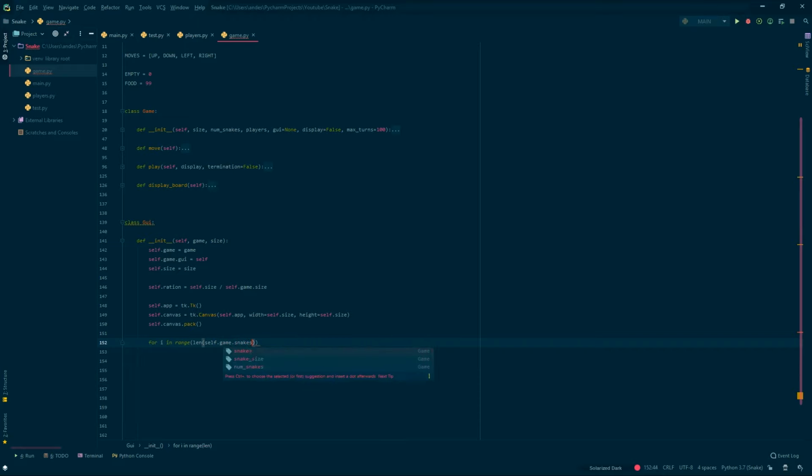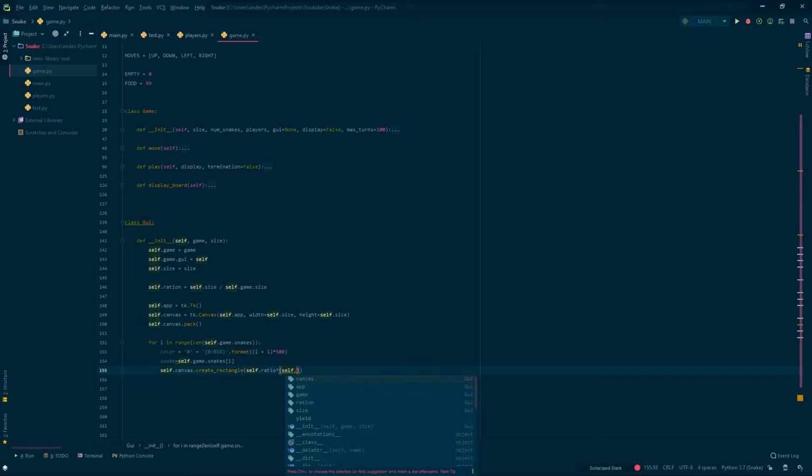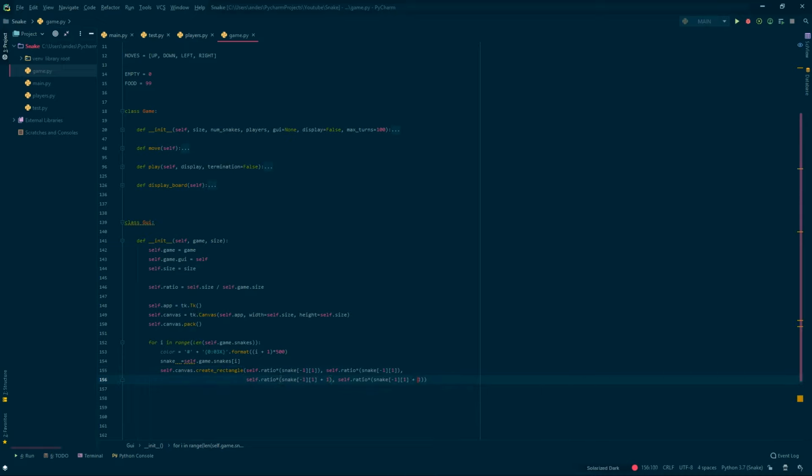So now what we need to do is iterate over the number of snakes that we have, and for each snake, we're going to give it its own unique color. So we'll just index that by i plus 1 times 500. And then we just pick that snake, and we're going to go ahead and create a rectangle for the head that's going to be that specific color. And then we'll also iterate over the body, making each of those their own rectangles that are a specific color. And this way we can differentiate the head from the body, because it'll be two different colors.